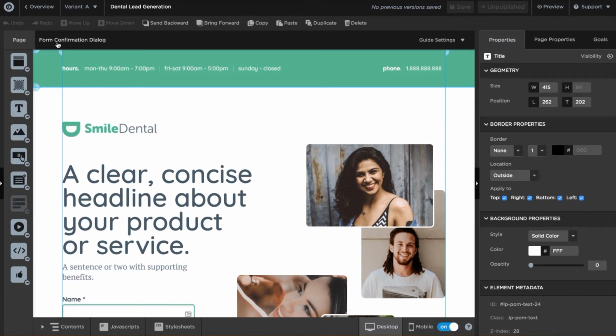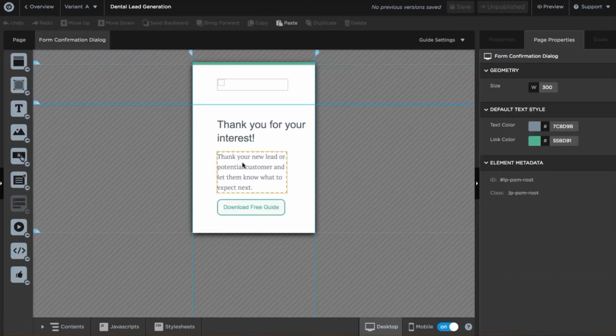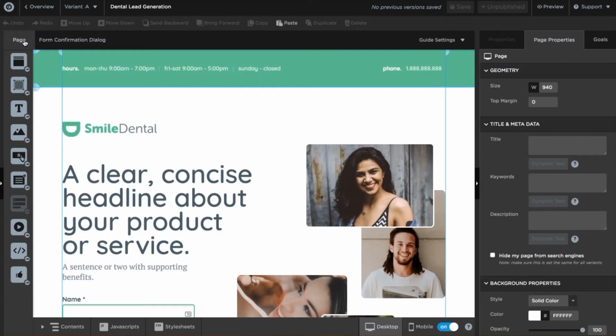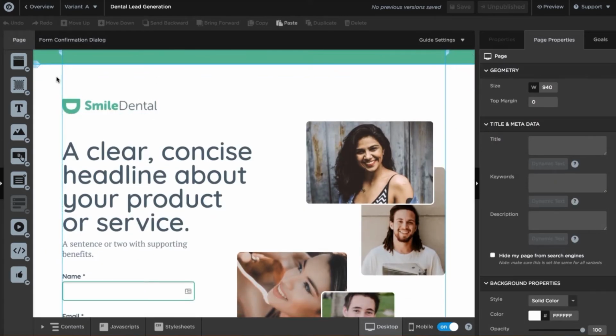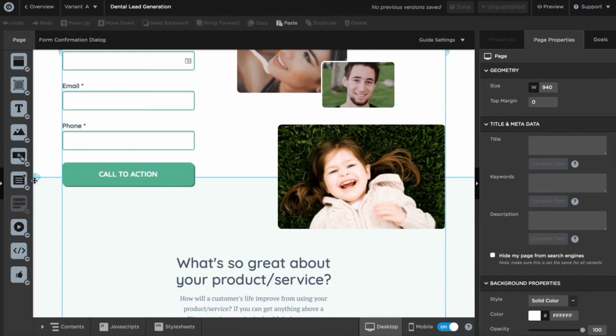This section right here has the page that we're looking at, but then you can also click this form confirmation dialog, and this shows you what it looks like when you have a form that is popped up when someone finishes the form submission. So they put in their name and email and they hit submit, this form pops up, and you can then have them maybe take a different action, downloading a free guide. If you're using a pop-up form, that will also show right here as a separate tab. So it's important to pay attention to this area because you're going to be updating different elements of your landing page here.